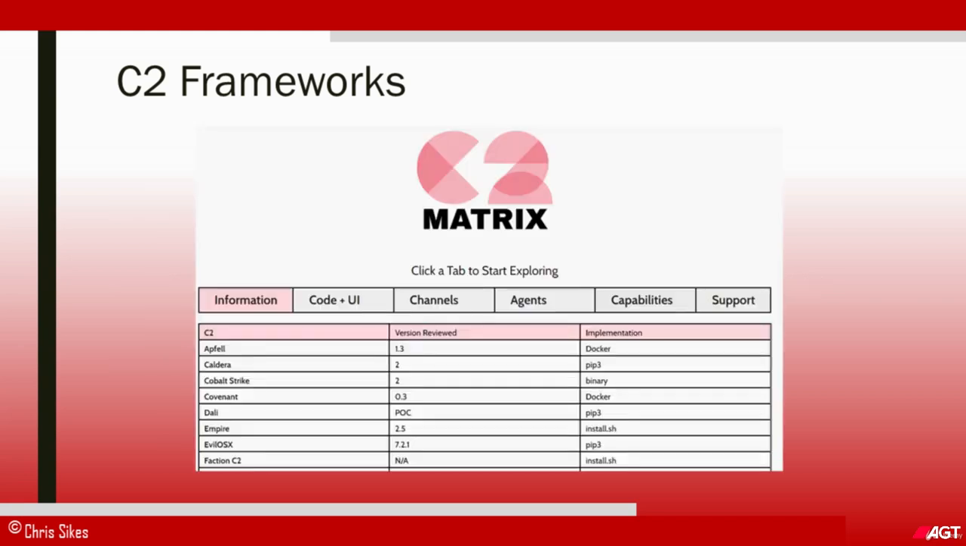If you want a good list of the current C2 options out there, c2matrix.com has a good list showing software and agent code, user interface information for whether it's web-based, a customized graphical user interface, or command line interface, the channels such as TCP, HTTP, and SMB, agent support like Windows, Linux, Mac OS, and capabilities.